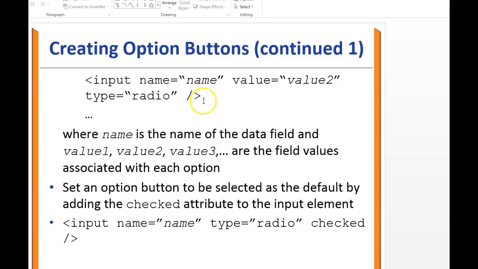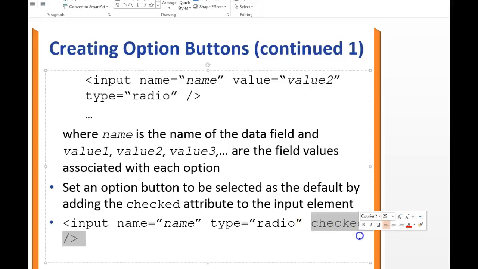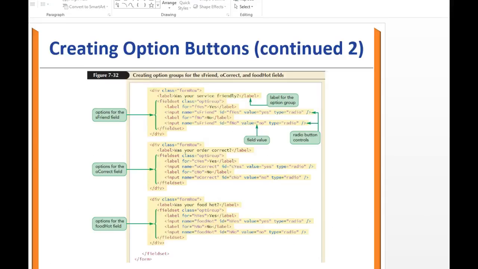In here, the name is the name of the data field. The values you could have are the field values associated with each option, and then the type, of course, is radio. You can set an option button to be selected as the default by adding a checked attribute to the input element. Sometimes by default you want that radio button to be checked. You can just put the checked after the type in there.